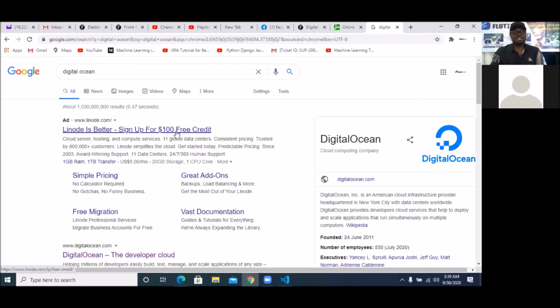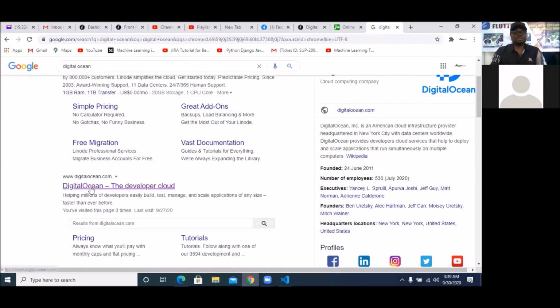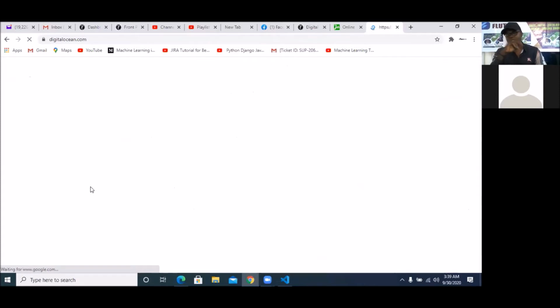So you can see Linode. Then secondly, we see DigitalOcean. You can see it here, www.digitalocean.com. So I'm going to click on that link.